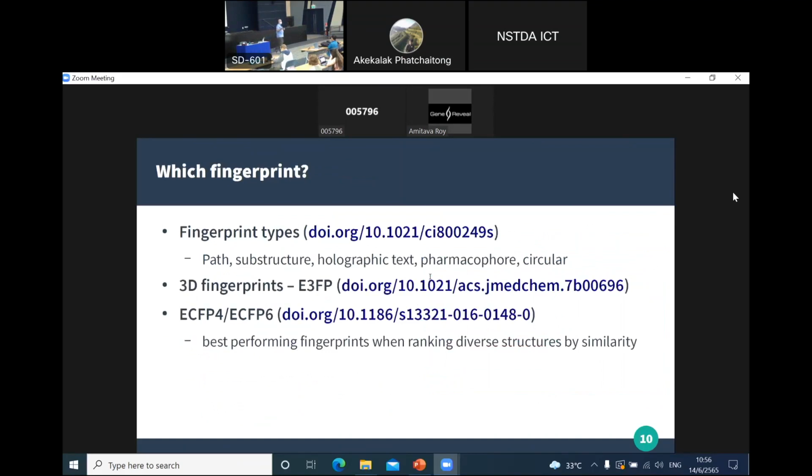Now, the fingerprints that you've so far looked at are not limited to ECFP4 or substructure fingerprints. There are path-based fingerprints, which is what you saw with OpenBabel or OBabel. And then there are some pharmacophore-based fingerprints as well. There are three-dimensional fingerprints as well that have been proposed. And some of the articles suggest that ECFP4, ECFP6 is the best fingerprint to use. But that is a decision that is not easily made.